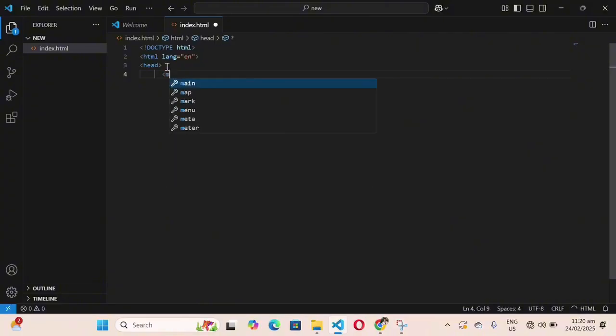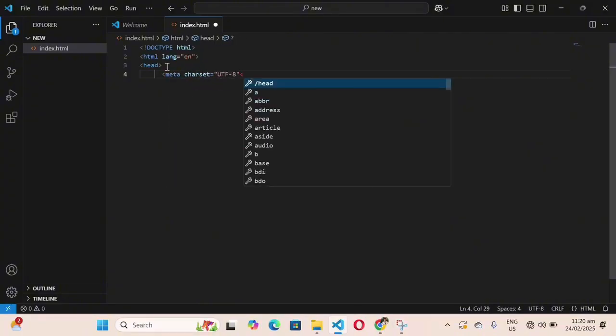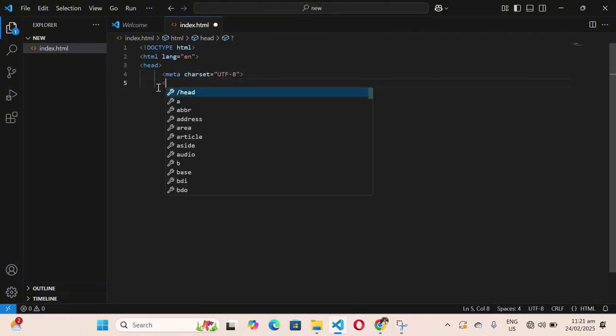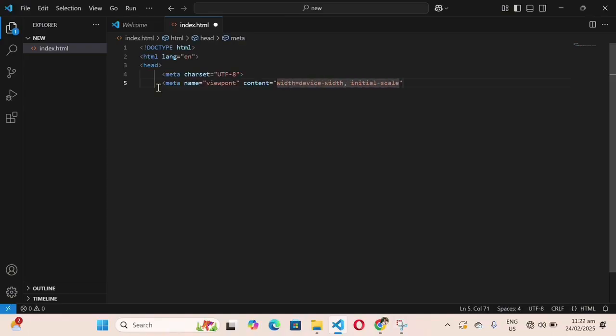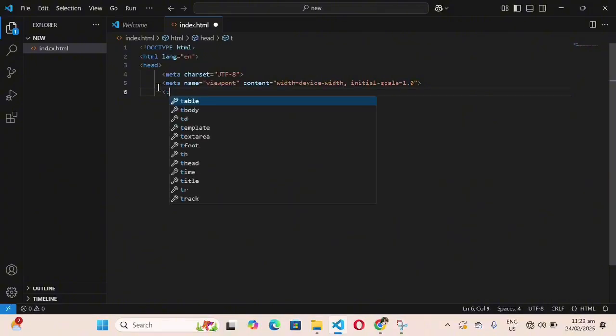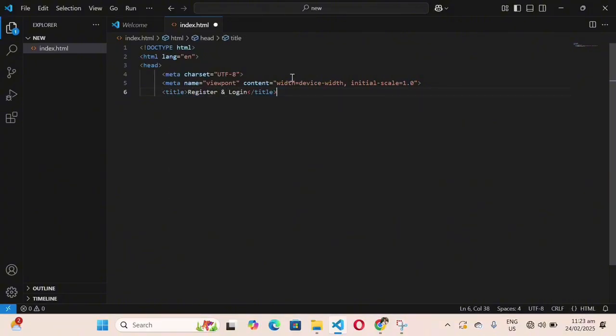DOCTYPE html declares this as an HTML5 document. html lang="en" defines the language as English. meta charset UTF-8 ensures support for special characters. meta name="viewport" content="width=device-width, initial-scale=1.0" makes it responsive for mobile devices.